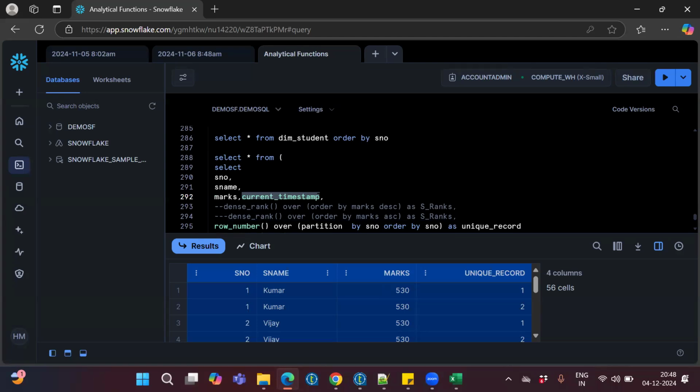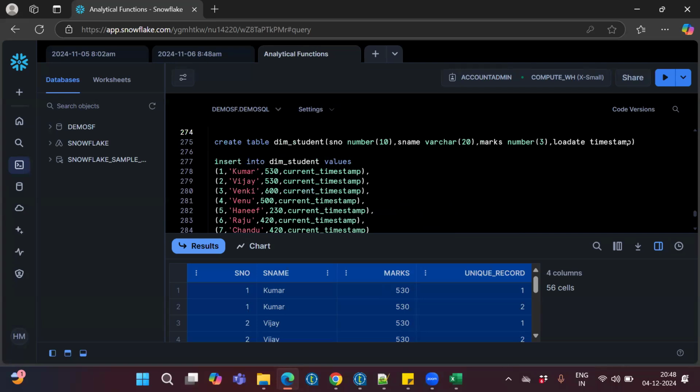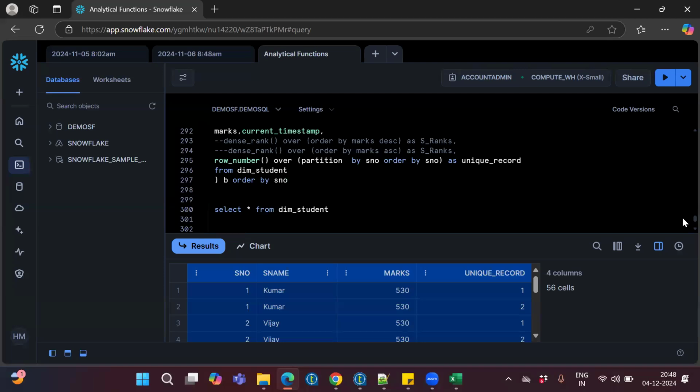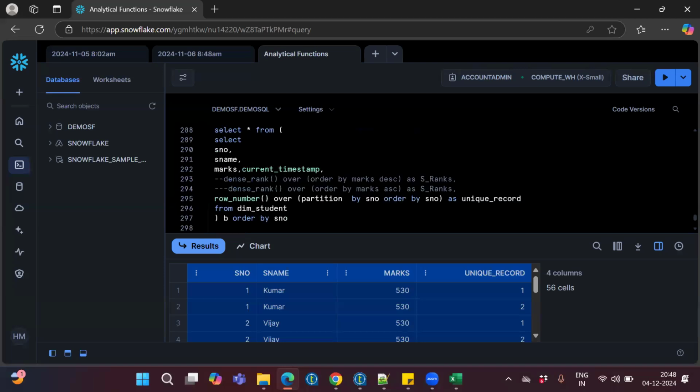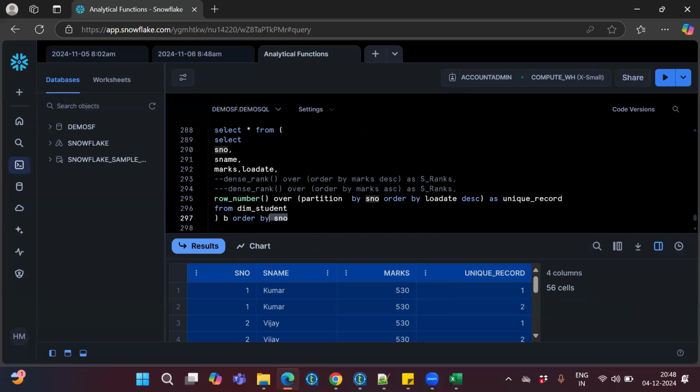No, no. What is the data type? Column name. It's load date. Okay. Now I'll use the load date here, and load date by descending order. Now you just check.